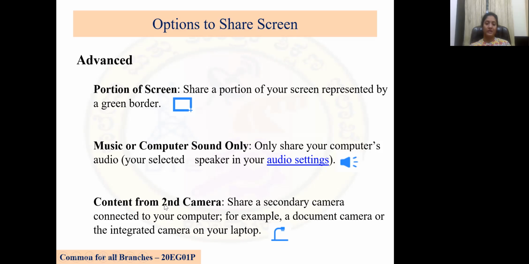Content from a second camera. Share a secondary camera connected to your computer. For example, a document camera or an integrated camera of your laptop can be used for sharing your details.